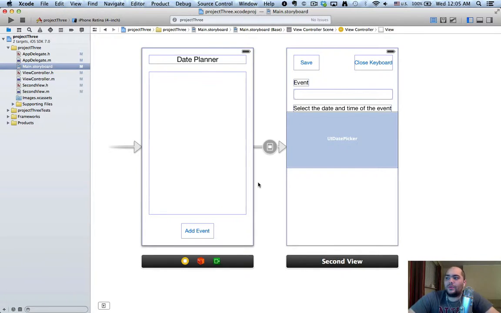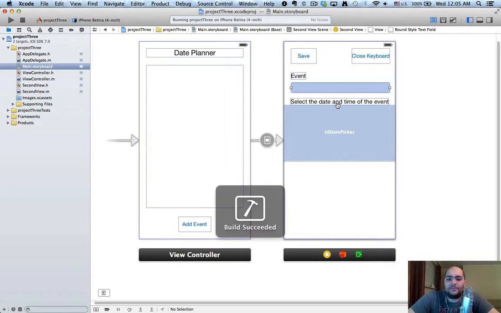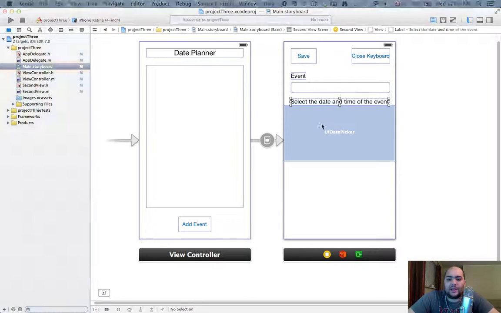Answering the first question, what did you do for your project? So this week we did an event app. This is the basic layout. There's just a text view, text field here. Then the label, date picker, save and close keyboard. This add event links to the second view. So that is the basic flow. There's not a lot going on, so it's pretty simple.